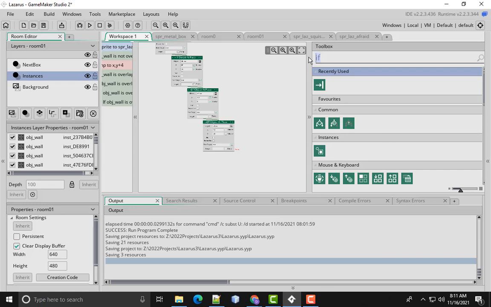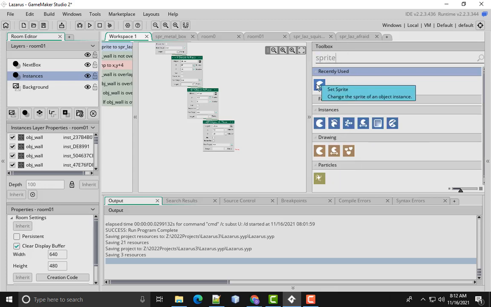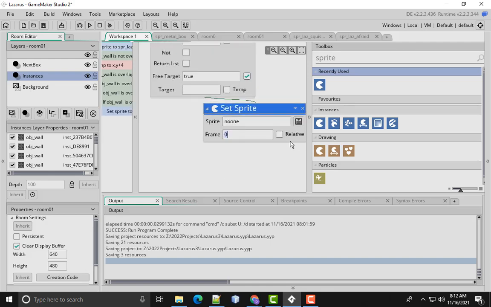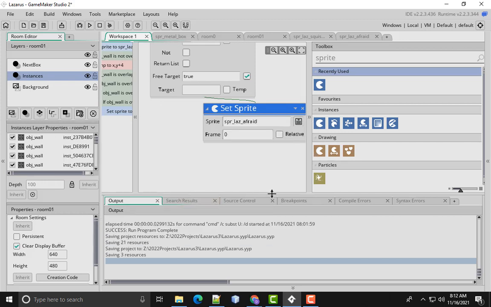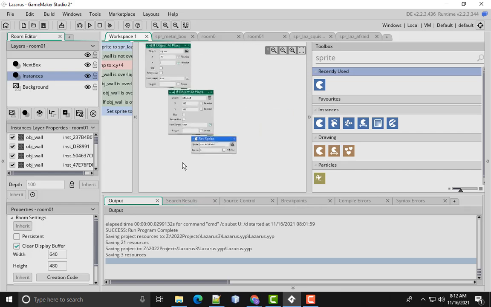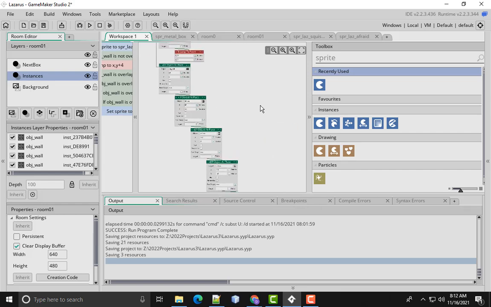So what do we do? We say, Sprite again. And we're going to set this Sprite here. Drag this onto the right side of the last if statement. And what are we setting it to? We say, Laz afraid. And then that's it. Okay, so every frame, this step event's going to be called. It's going to check this every time. And if Laz needs to be afraid, he should be afraid. Let's try it and see.